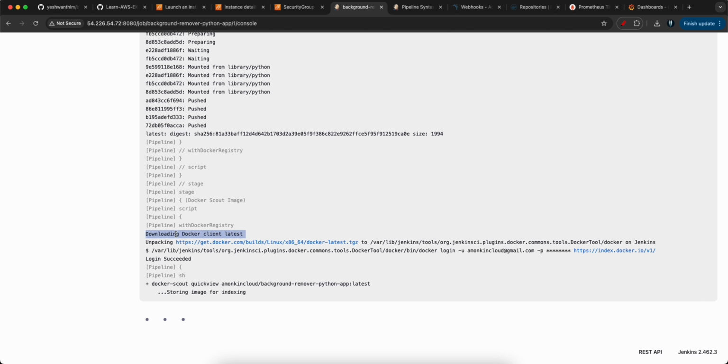If you see here, downloading Docker clients, and now it's login succeeded. Then it is scouting for the image, and seeing if there are any vulnerabilities. Once this is done, it is going to create a container for you, and you will be able to access the application using the container. And then let's see how we can do this on the Kubernetes cluster, but using load balancer as a service, right? So let's wait for this to complete. This is going to be really exciting.